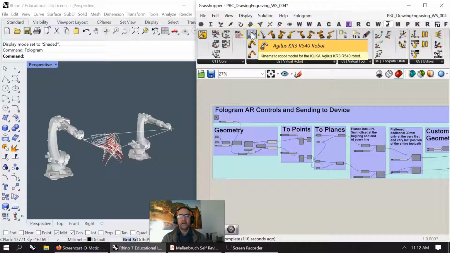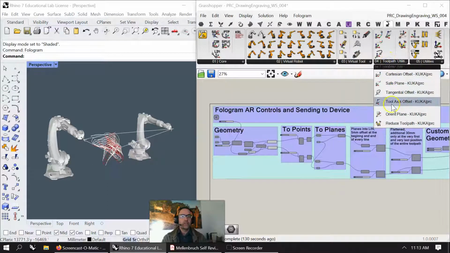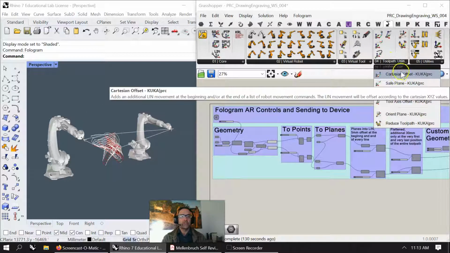The Agilus and Agilus KR. What is that? 1100, and this one is the 540. So maybe one day I'll be able to get one of these. And then your virtual tools are amazing. You can bring them in, but I just use a custom tool and just build geometries as a mesh. And then the tool paths, offsetting your tool path and using some of these nodes helps.